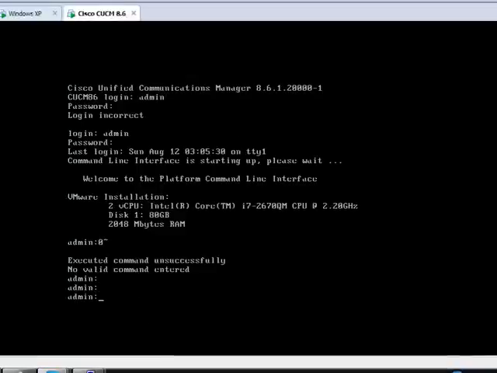I've logged into CUCM, where it says that I'm using a VMware installation with 2 core CPUs, Intel i7 at 2.6 gigahertz, with 80 GB of hard drive and 2 GB of RAM.